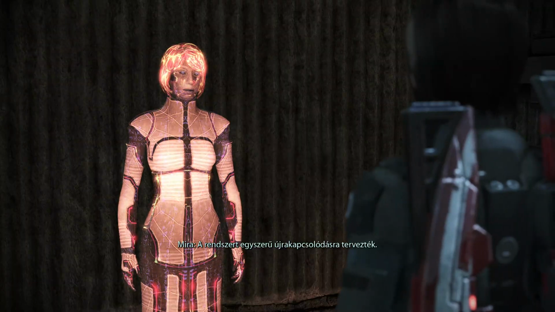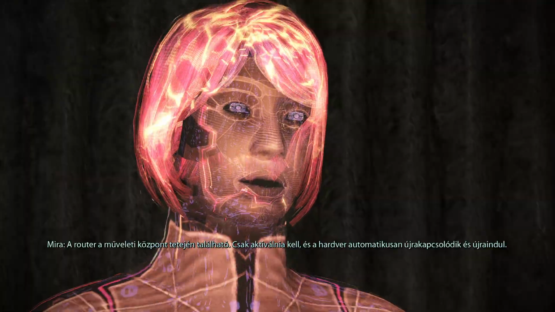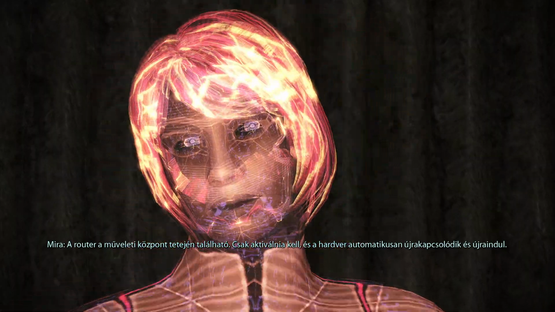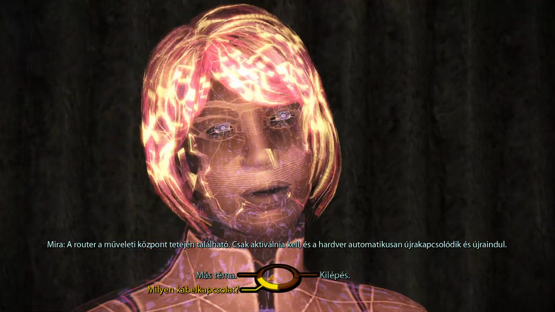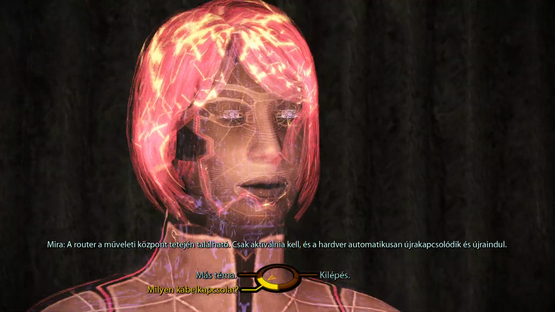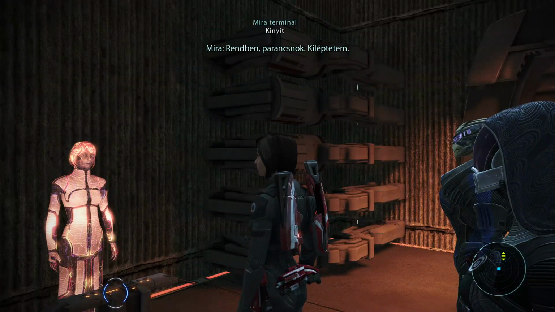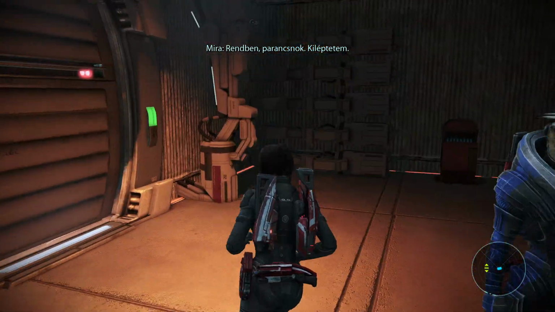How do I reconnect the landlines? The router for the landlines is on the roof of operations. Simply activate the controls and the hardware will reconnect and reboot automatically. That's all I need right now. Very well, Commander. Logging you out.